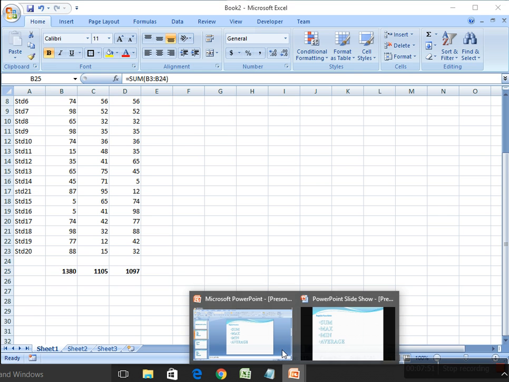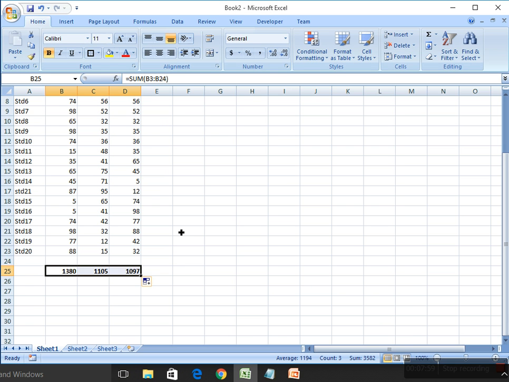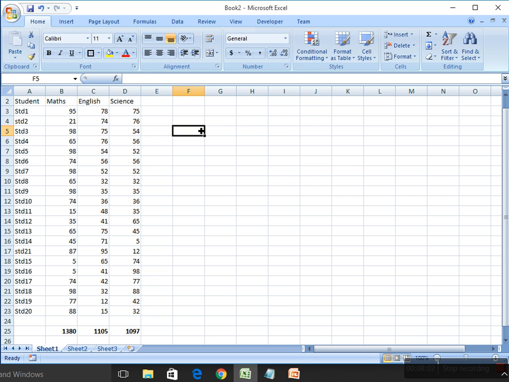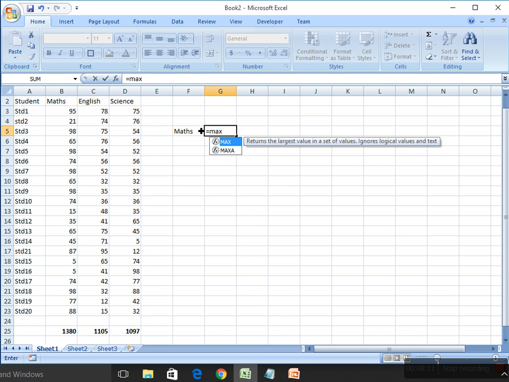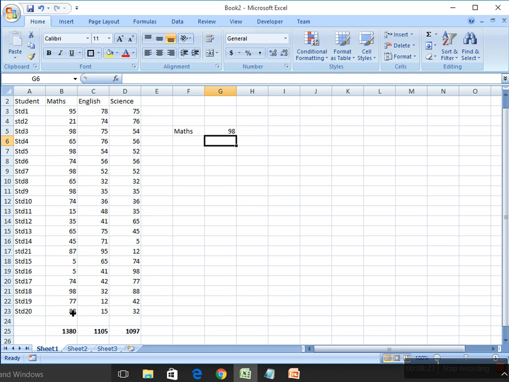This is regarding total. Now we'll move to the next one. What is the next one? Max. We'll take the same example in maths. Who got the maximum marks? How can we know that? Simply click max and select the rows which are available here. I'm closing and pressing enter. That means the maximum marks obtained in maths is 98. That is the highest score.